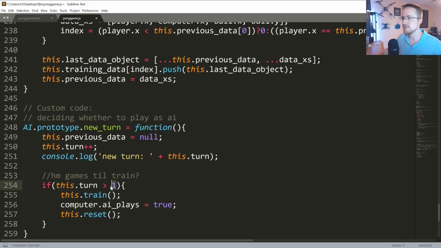And then in this case, if the turn is greater than two, so after two whole games, we're going to train an AI. You could change this because obviously two games is nowhere near enough games to actually train an AI to play against you. Ten is getting there. I found some success after about 20 games. The AI was starting to learn some stuff.